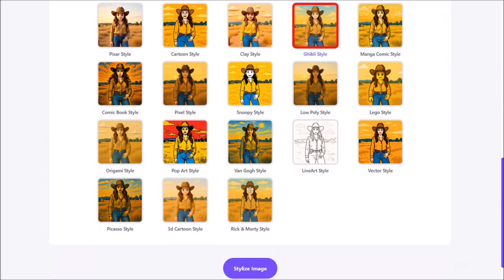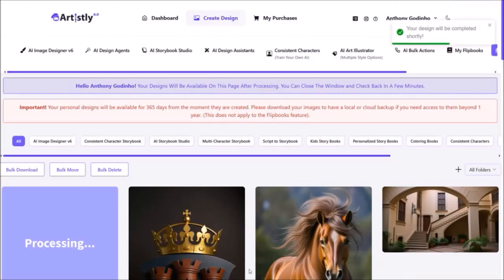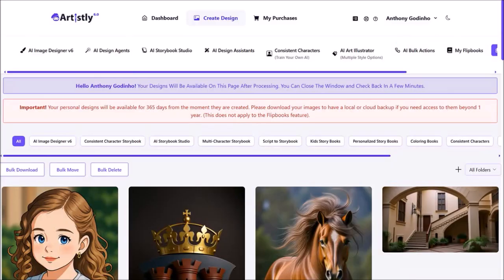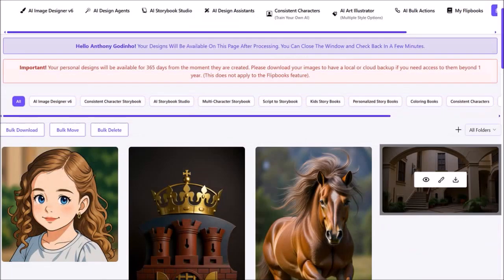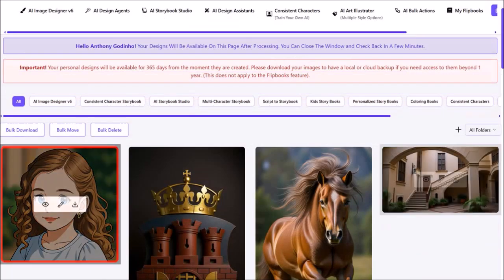So let me scroll down, and then I'll click on Stylize Image. It'll then redirect you to the personal design section and then start generating the image. Give it a few seconds, and here is the image. Let me scroll down so you can see the full image. You can then hover over the image and then use this button to download it to your computer.